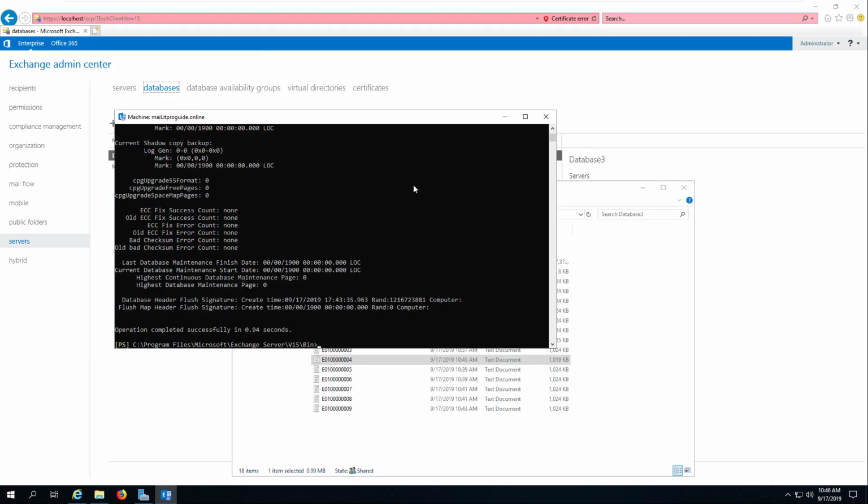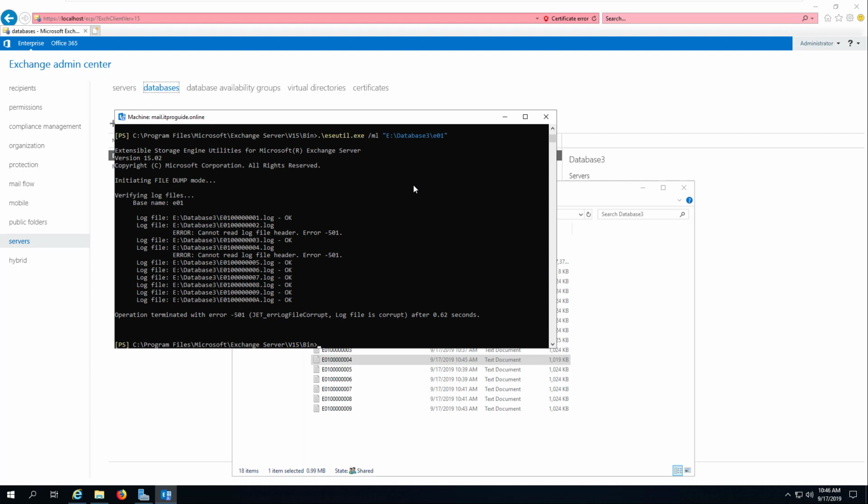Then we're going to check the health of the logs. For that, you run the command as I displayed. Then you see some log files are damaged, but still the database is not able to mount. So the other option I have is to go for a soft recovery with Eseutil. Let's see that.